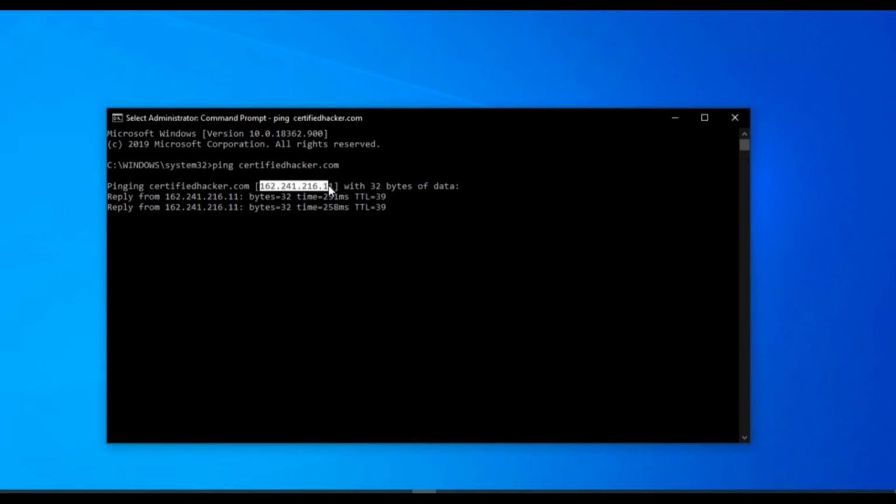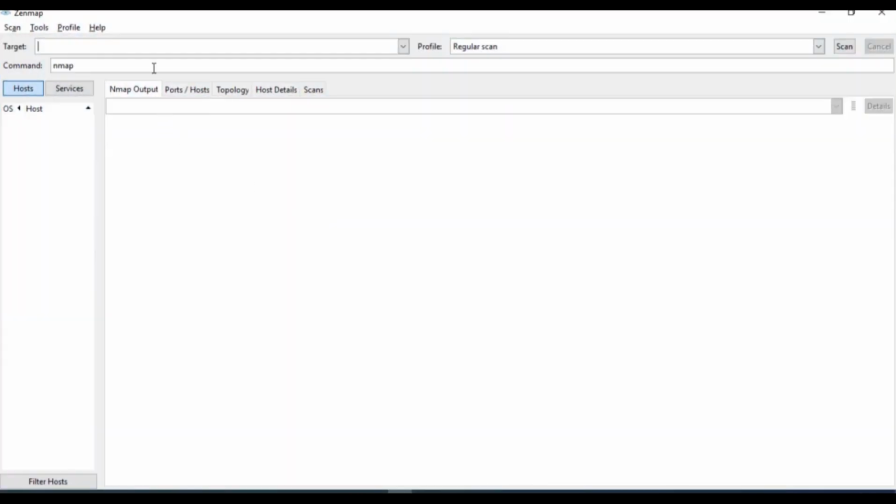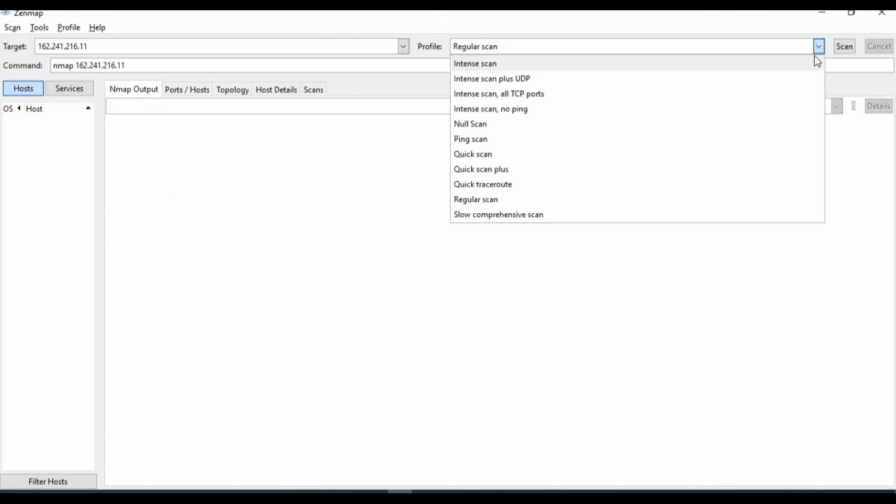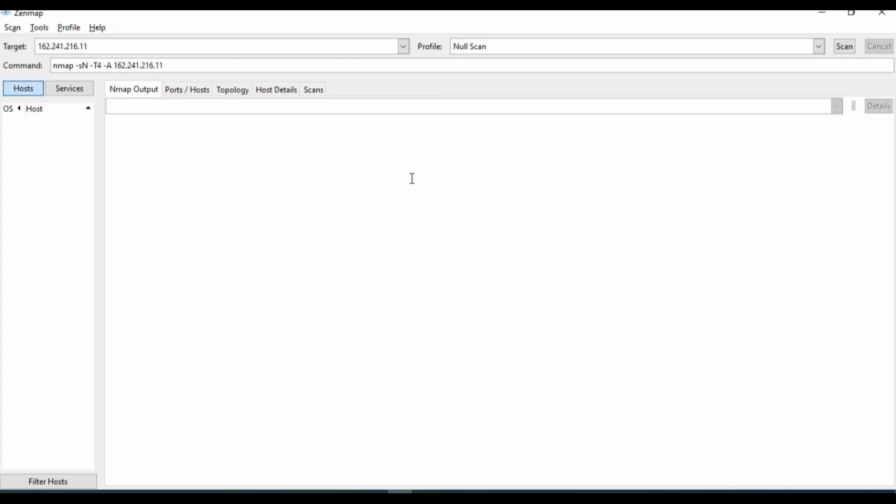So we will ping certifiedhacker.com, get the IP address, and then try the null scan on certifiedhacker.com. Certifiedhacker.com is a website provided by EC-Council, so there is no harm in using the website for testing purposes because it is intentionally meant for testing only. You can even try these scans on the Damn Vulnerable Web Applications, which we have seen in the first section.